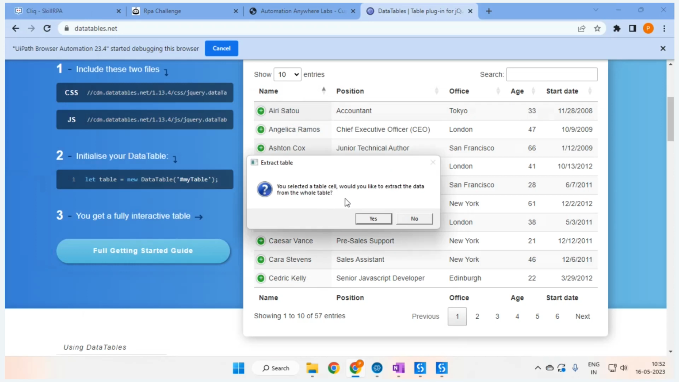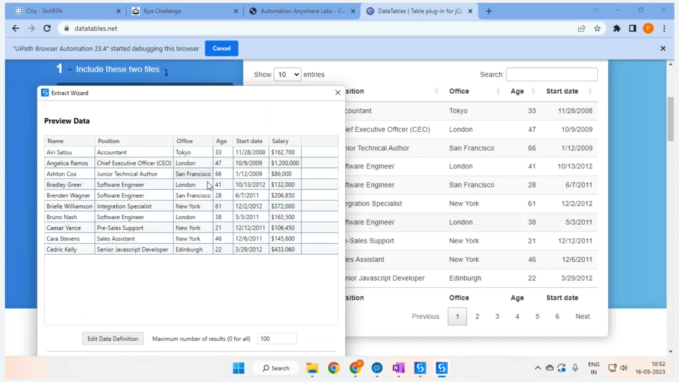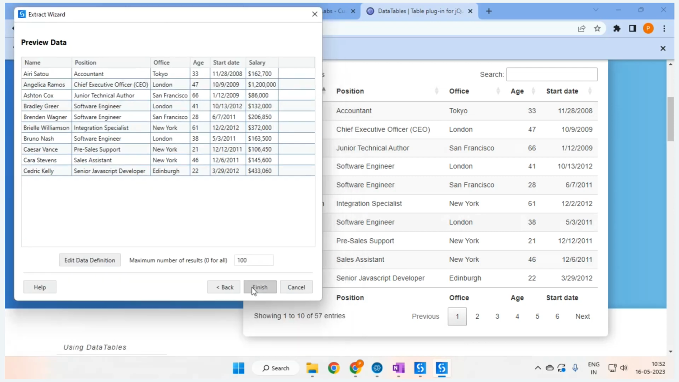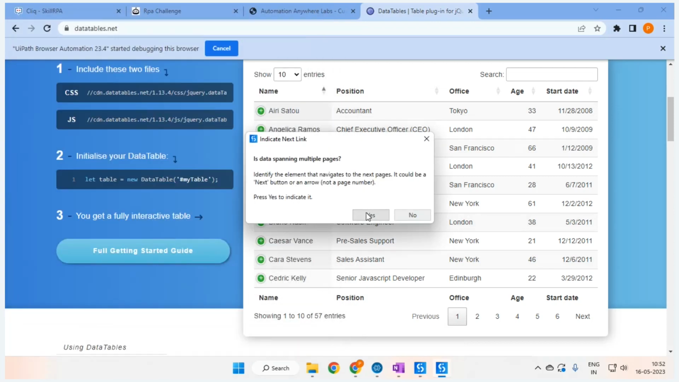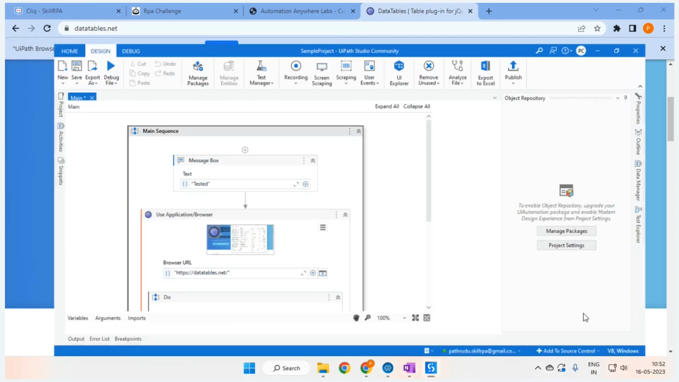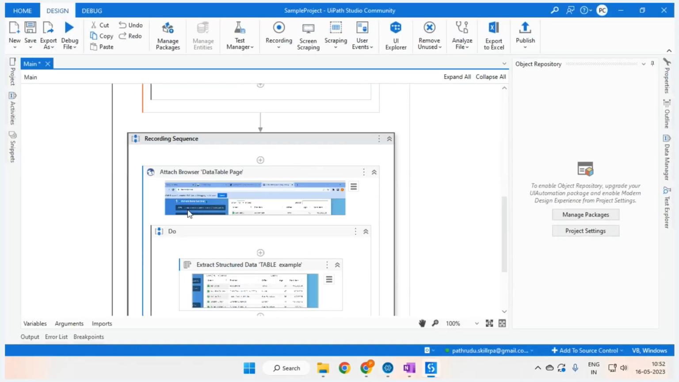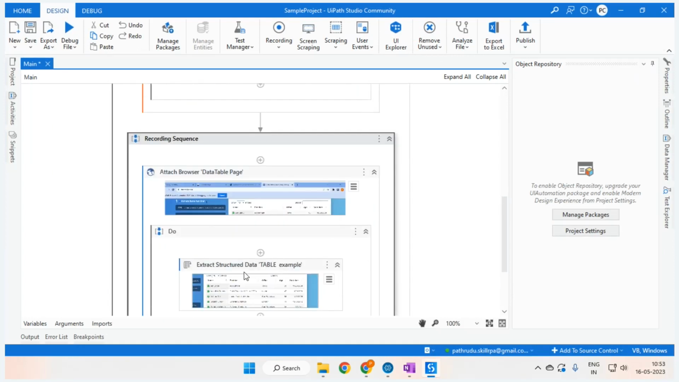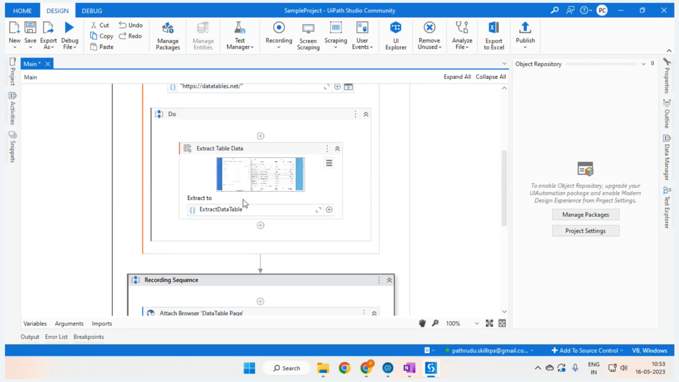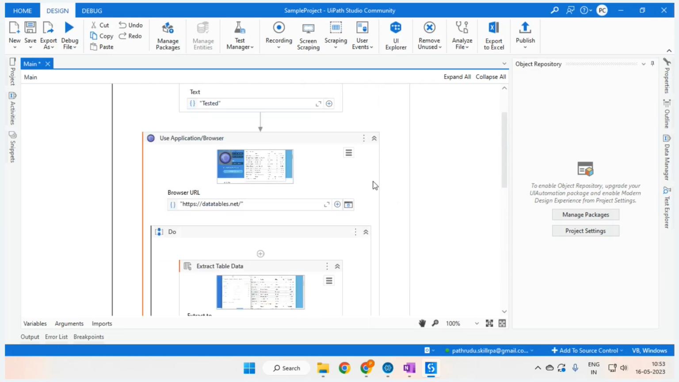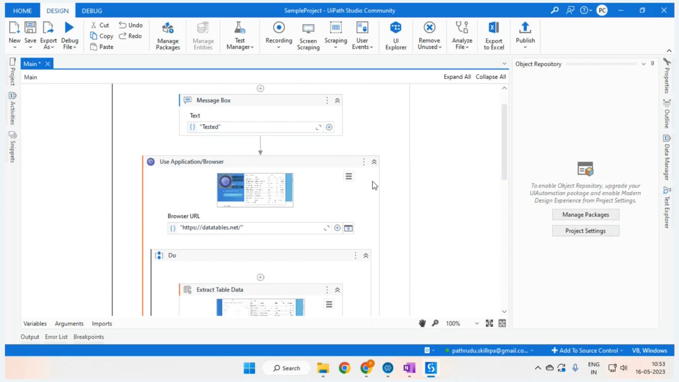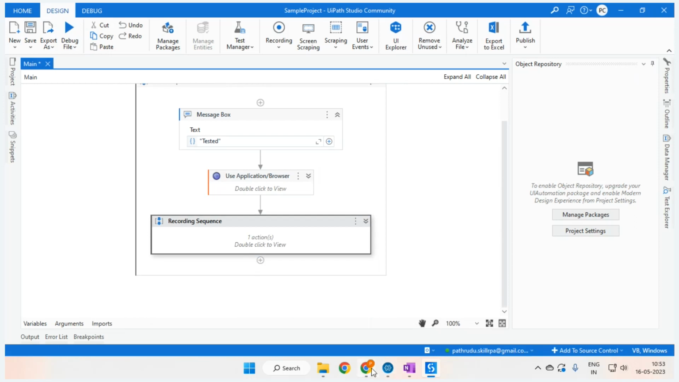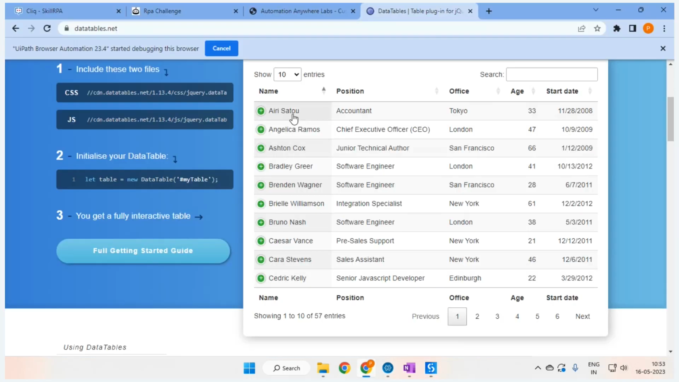It will ask you again, extract the table, click on yes. You got all the table. And click on finish. It will ask you, do you want to have a next page also? Identify it. It's done. So if you see, here you have attach browser, here you have use application browser, extract table data, extract structured data. So almost similar, irrespective whether you are going with a modern design or a classic design, it is almost similar. And see, this is like a table, as and when you just identified it, it is asking whether you want me to extract all the table data.